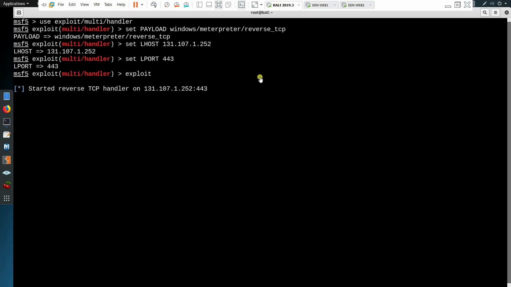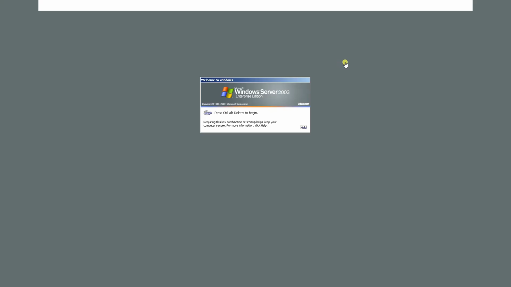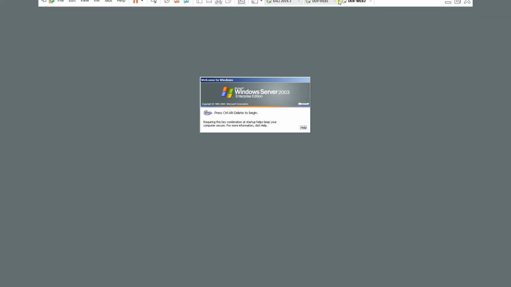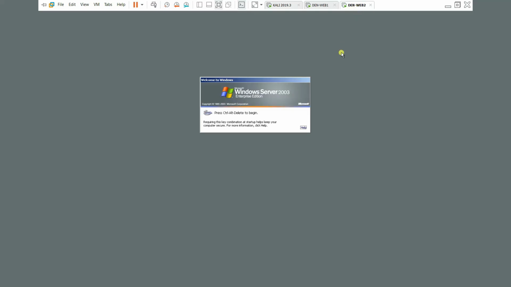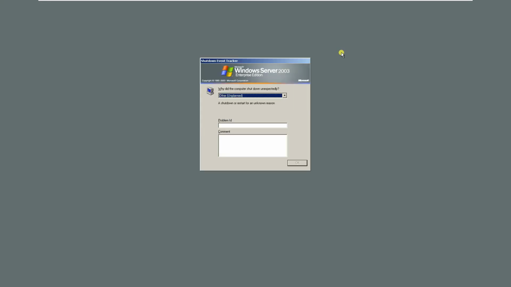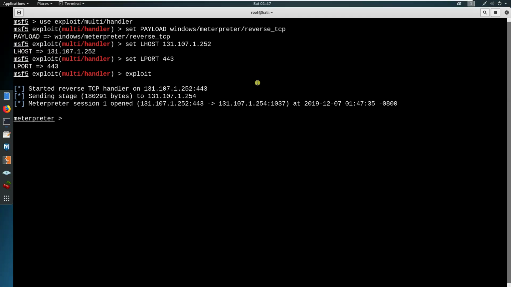If our persistent meterpreter runs correctly, you'll get connections as soon as Windows starts and the administrator logs on. Let's try. I'll just wait for a while and try to log on as administrator, and bingo, we get a connection, right?